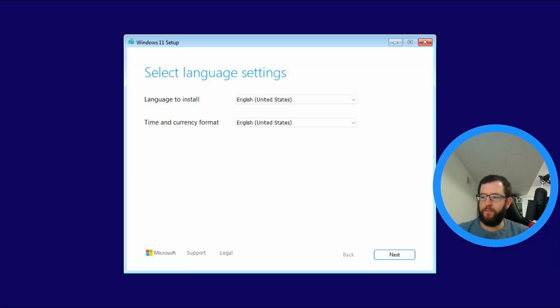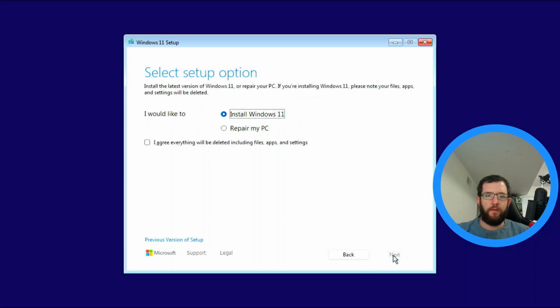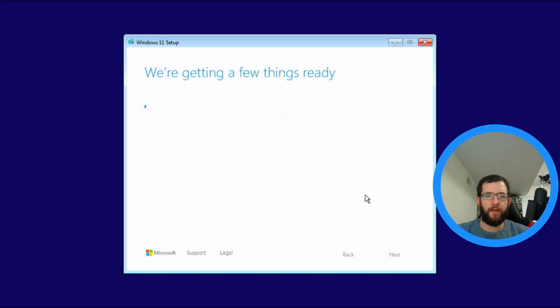Okay, so we're at the boot screen. Let's go ahead and next. So I agree. So I'm installing. I'm going to wipe the machine, basically start it from scratch. Accept.